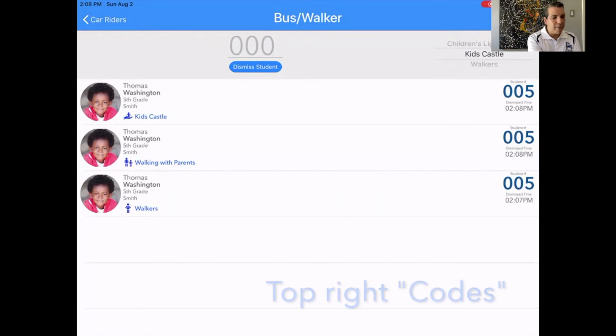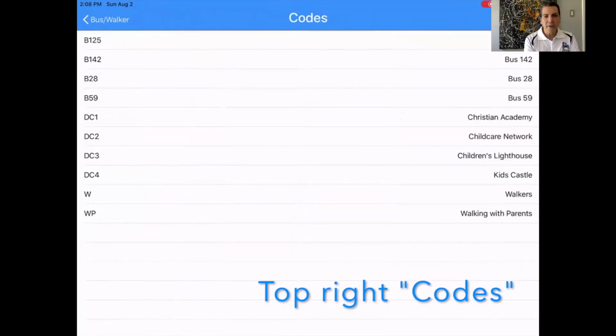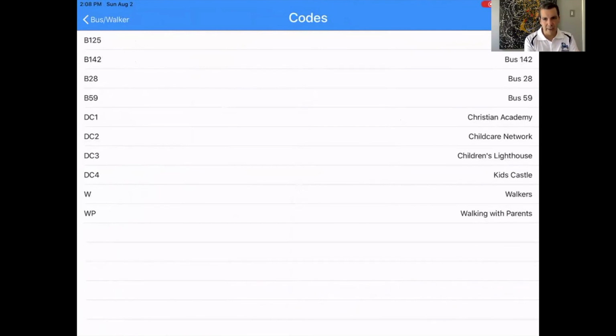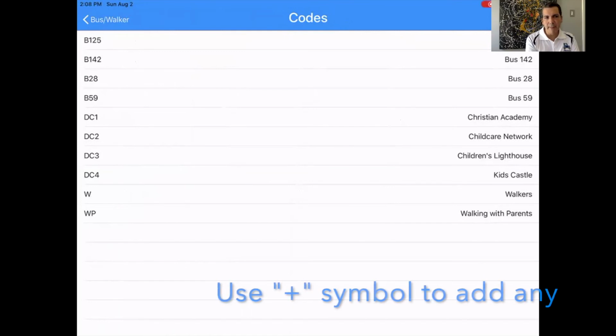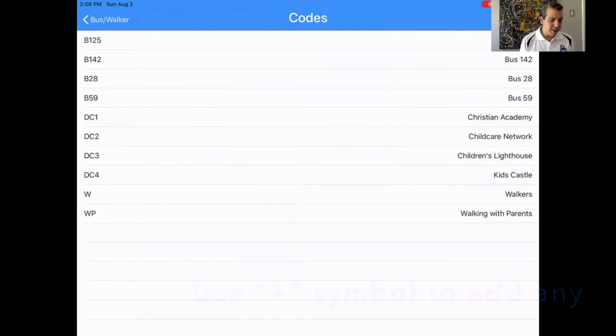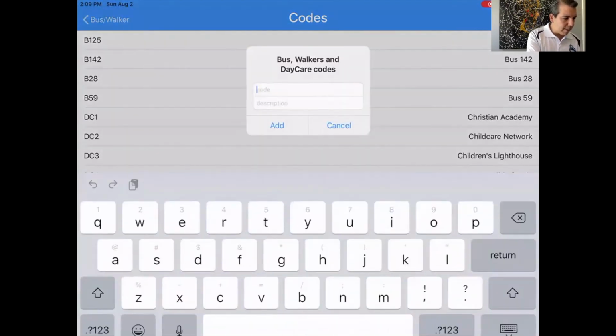On the far right where you see codes, if you tap there, you can see all the buses and criteria that I have assigned. I do that by using that plus sign symbol. This information is on page number 20 of the user guide, and it'll tell you the codes that we have available as well as how to enter them. So let's give it a shot and try to enter one.